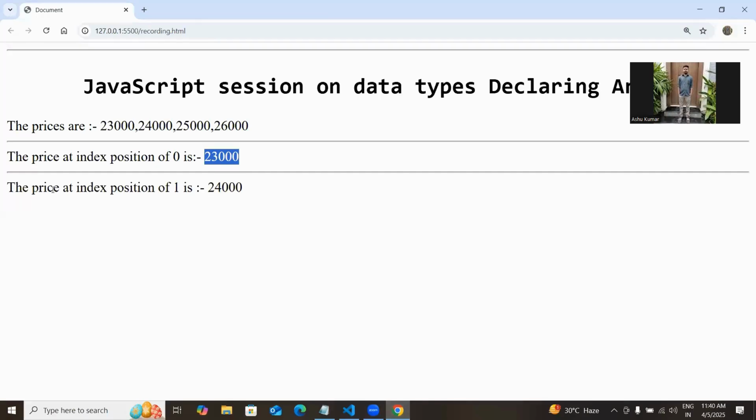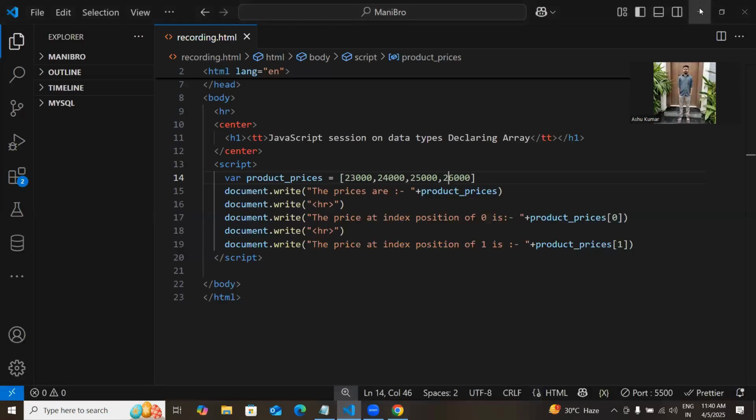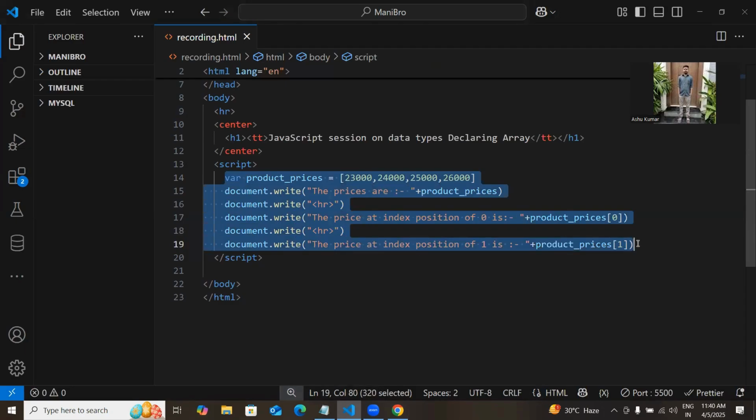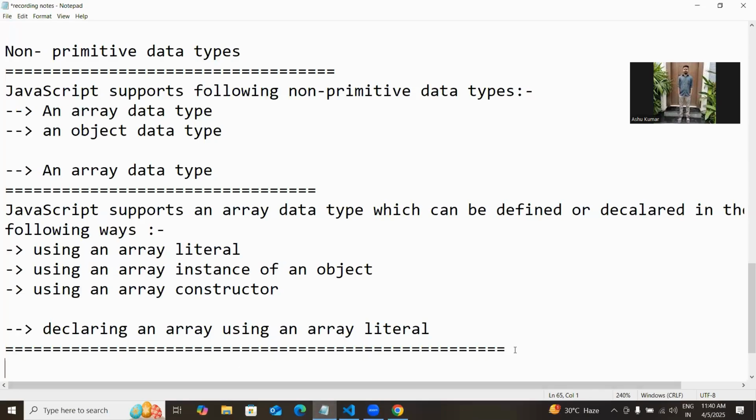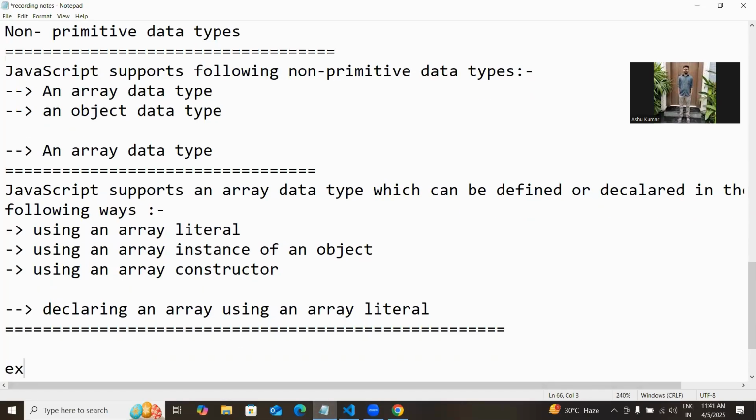So the price at index position of 1 is 24,000. This is how we can declare an array using an array literal. Okay guys, so now let's see another example of this, where we are going to write product details. This one is our first example, so let me copy all these things with Control C and paste it in my notepad as example 1.